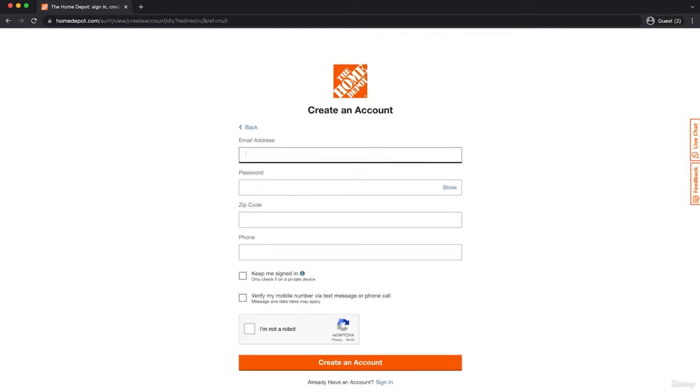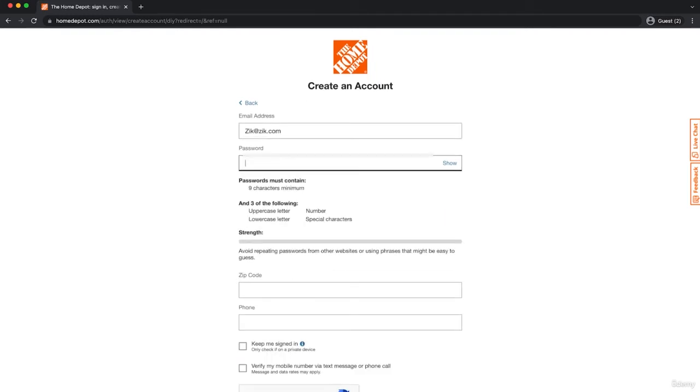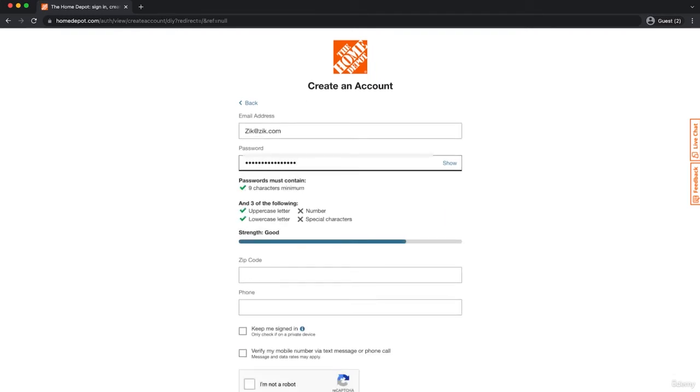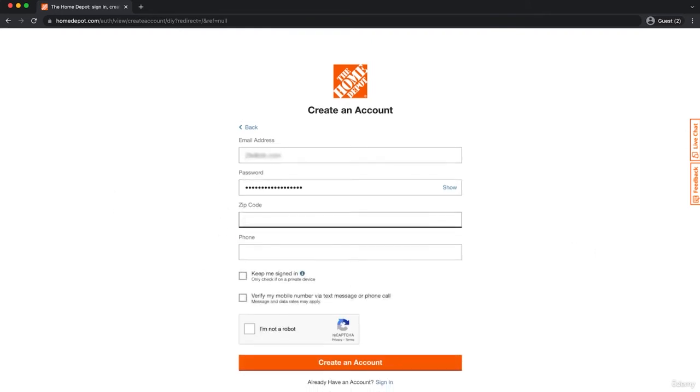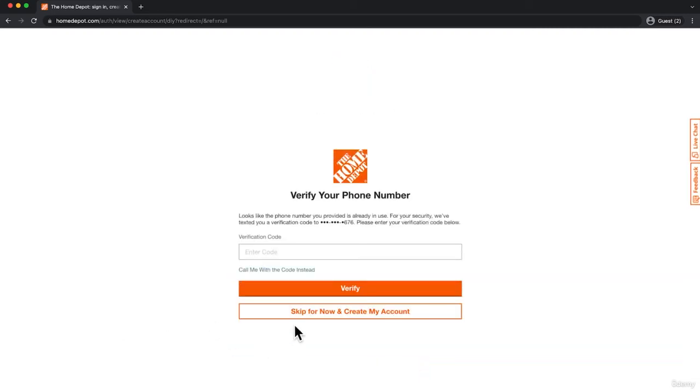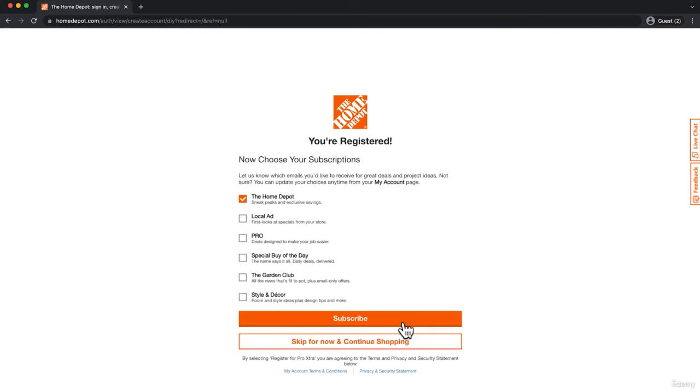Again, same as creating account on Walmart.com, it goes for the Home Depot. Your email address, password, zip code, phone number. Of course, you have the 2 little boxes to check and then create an account. And of course, they will ask to verify your phone number. And once you get that code to your phone, you just go ahead and enter the code in the box there and you can verify.